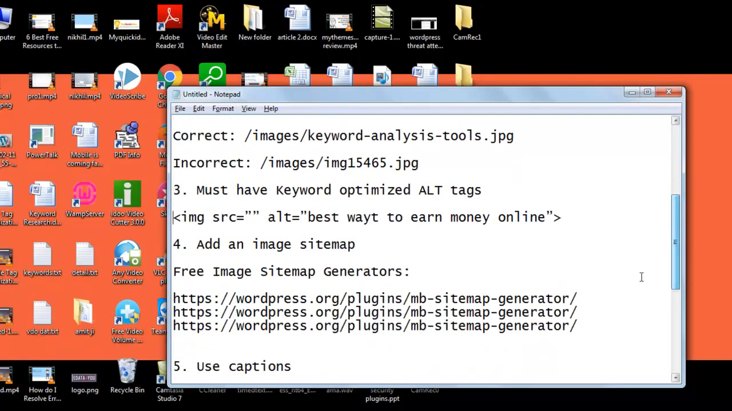The next point is add an image sitemap. Like you are using a lot of images on your website, so it becomes necessary to optimize them. So I would recommend you to use a separate sitemap for your images.